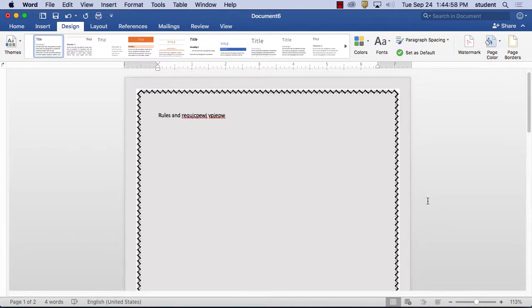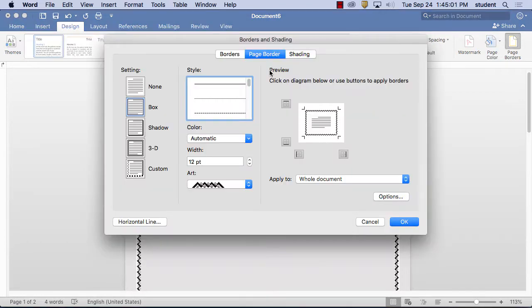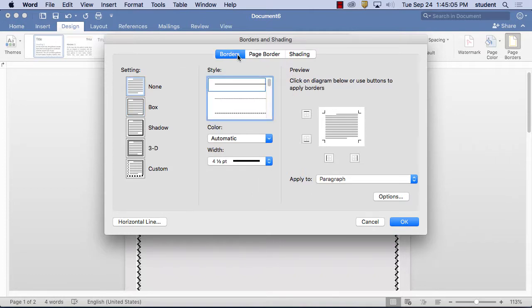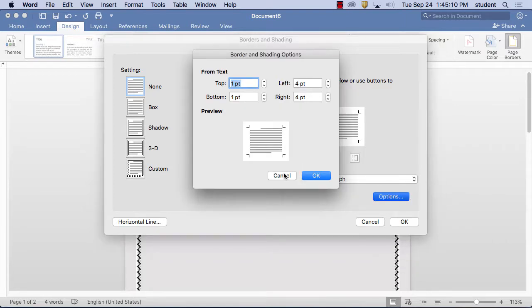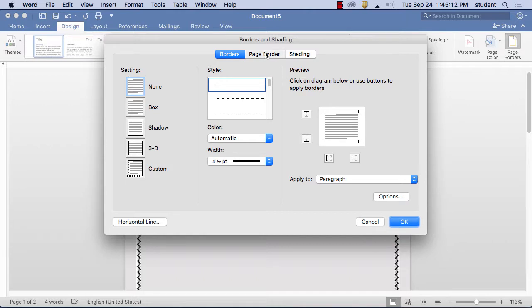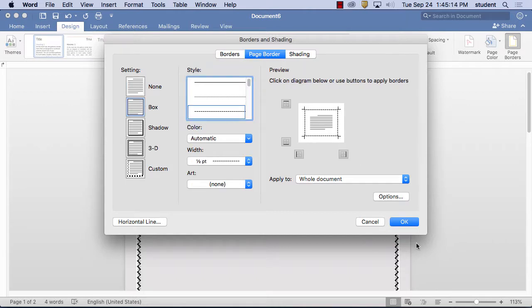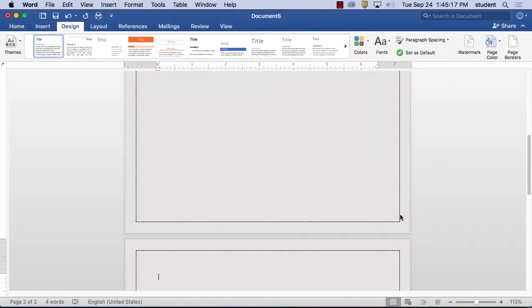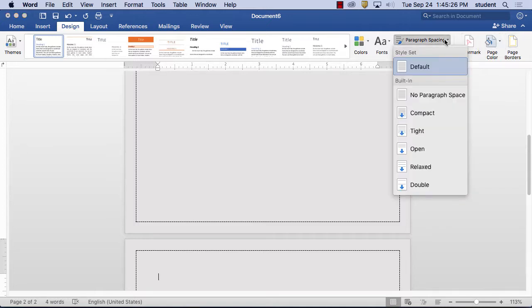Okay. Got the dotted line. There you go. So everybody see that? How to put a border on? Okay, again, border, color, watermark, paragraph spacing. Again, double is what we want for our MLA format, right?